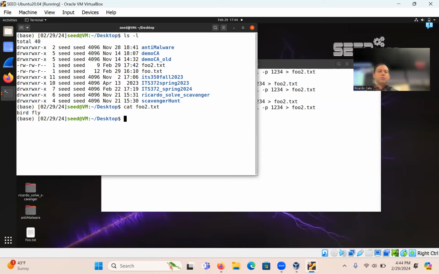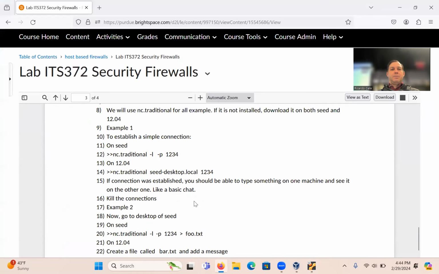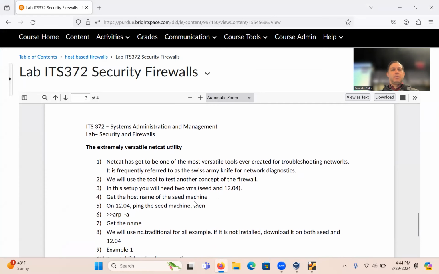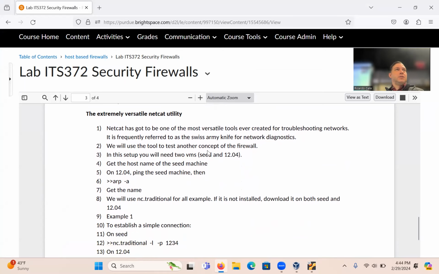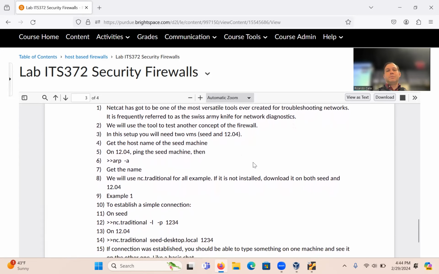This problem. So let's go to the Word document. I believe it's pretty much the same, but I wrote some of these problems a while ago, so I may have been writing them with different terminology. So let's take a look at this one. The extremely versatile Netcat utility. Netcat has got to be one of the most versatile tools ever created for troubleshooting networks. It is frequently referred to as the Swiss Army knife for network diagnostics. We will use the tool to test another concept of the firewall, right? Which is what we're doing.